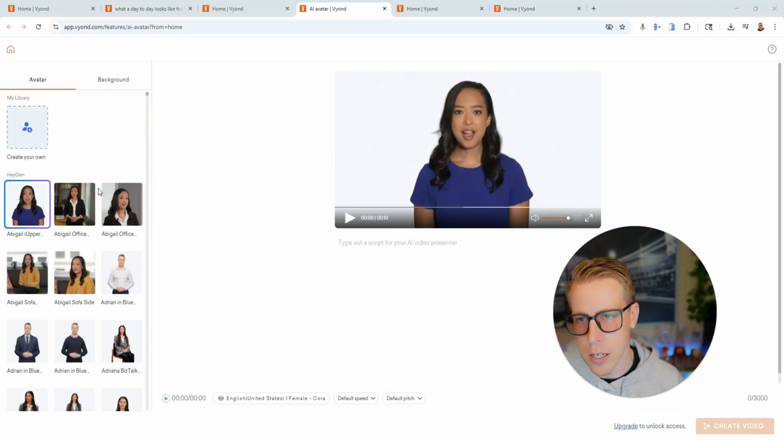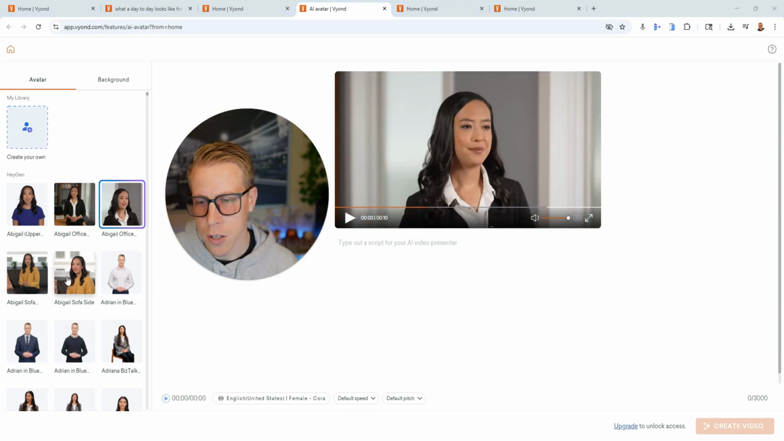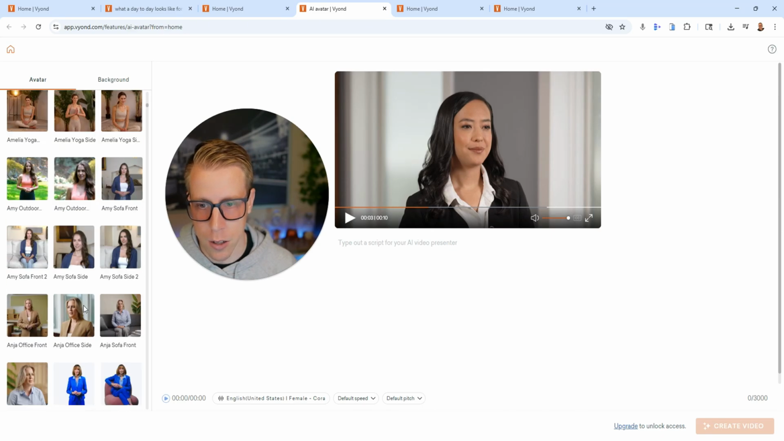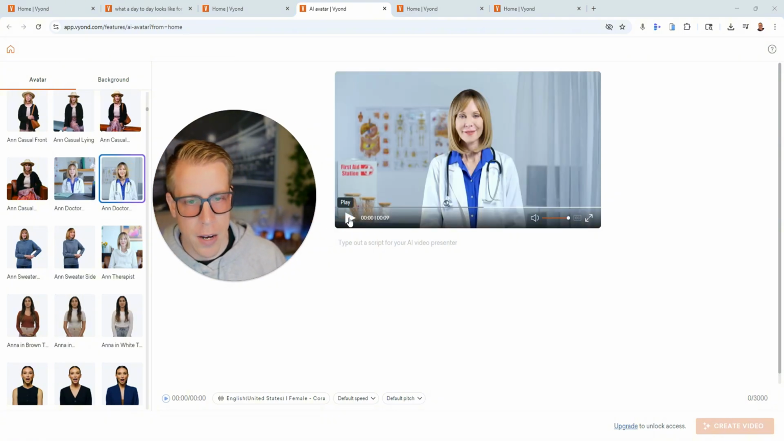What we're going to do here is first select avatars, right? So we can choose her or we can choose a different one. What you can do is scroll through and click on each avatar. What's cool is it actually brought in avatars from HeyGen, and there's a buttload of avatars here. It's directly bringing these into HeyGen. You can click on it and then click play to have a listen to see what the avatar's like.